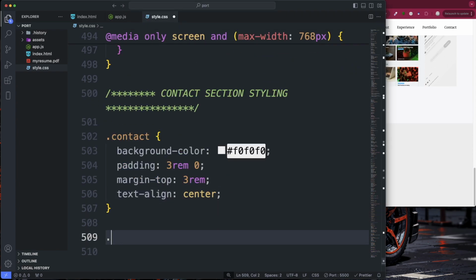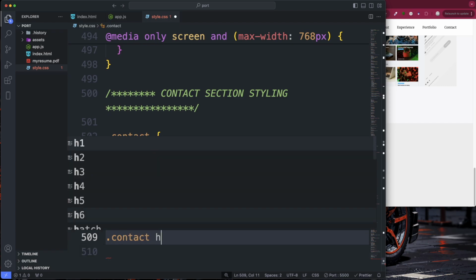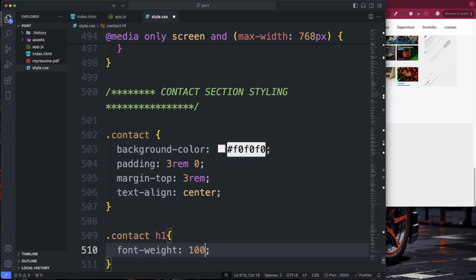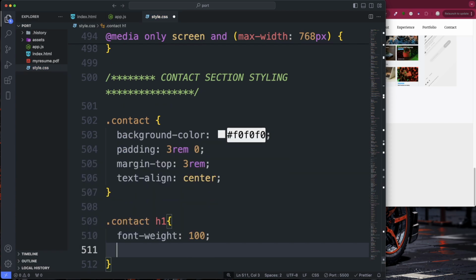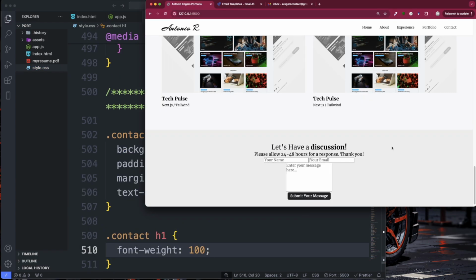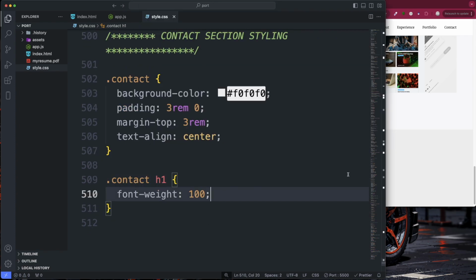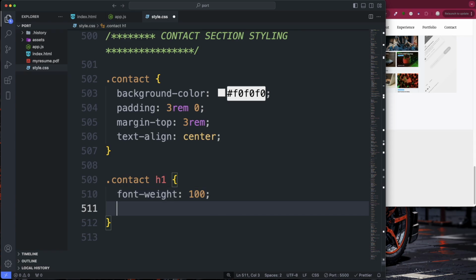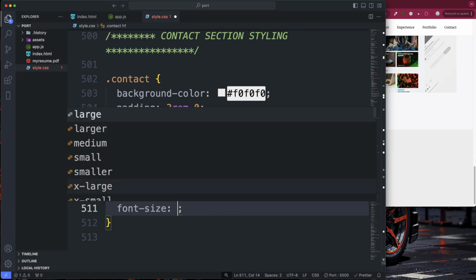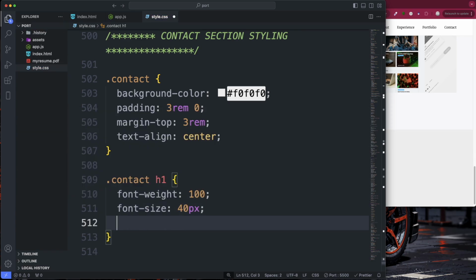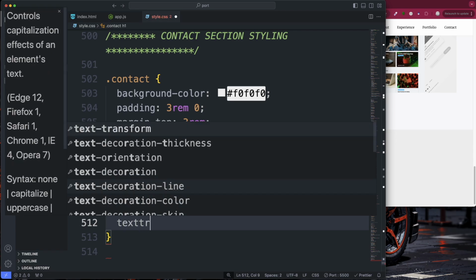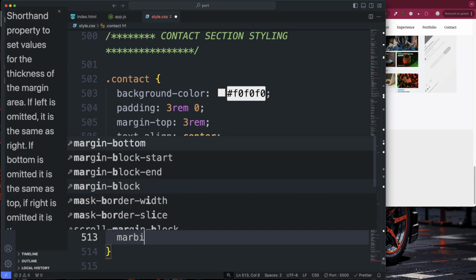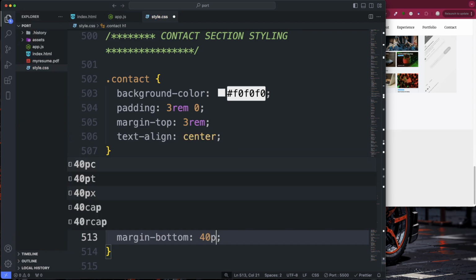Now let's grab our H1, contact H1, and do a font weight of 100. Let me see if that actually did anything. Okay, I had to make sure, but as you can see, our strong is still there. We're gonna do a font size of 40 pixels, a text transform of uppercase, and a margin bottom of 40 pixels.